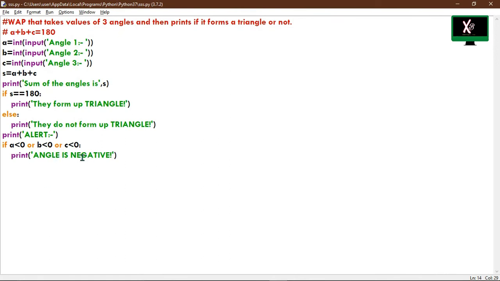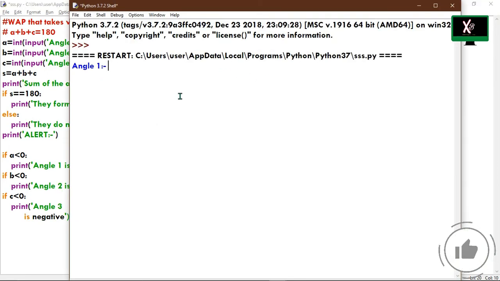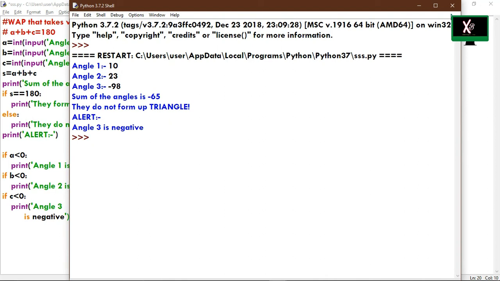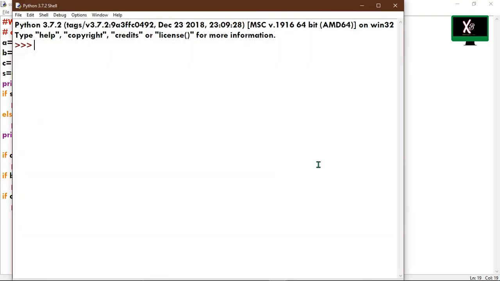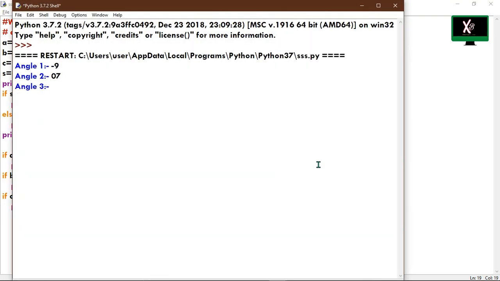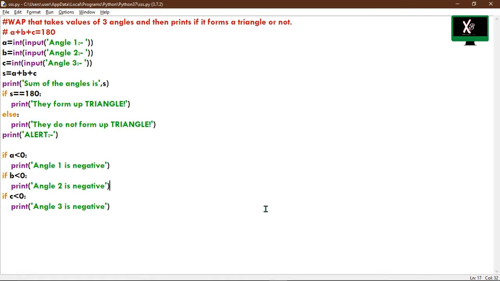You can even specify which angle is negative by separating them, something like this. All right, let's run the program. So angle 1, let's say 10, 23, and then -98. So angle 3 is negative. And if you input all these angles as negative, it's going to report all of them. So let's say -9, -7, and, oh sorry, no problem. So angle 1 and angle 3 are negative. All right, so let's proceed to the next question.